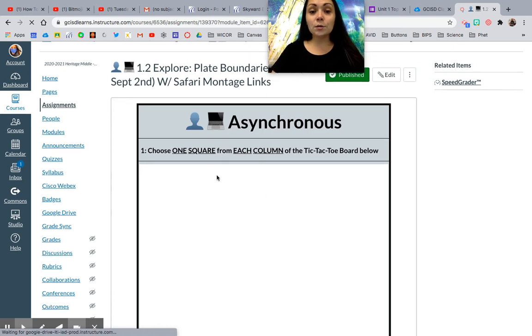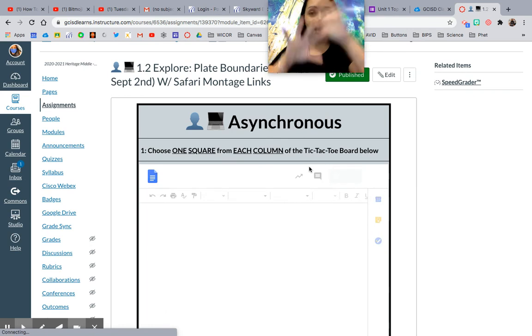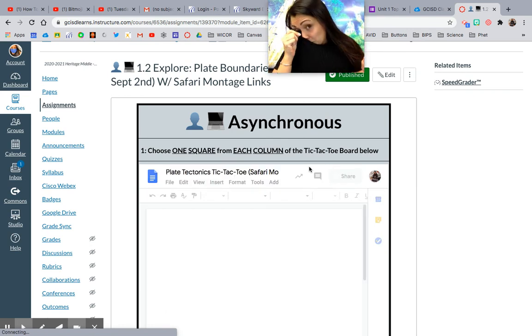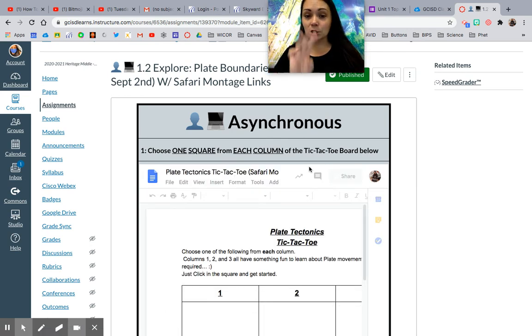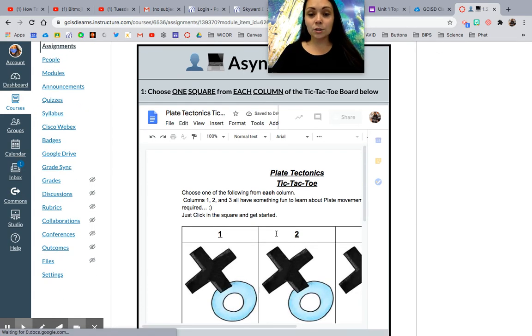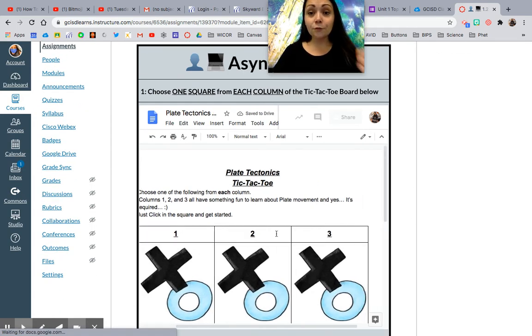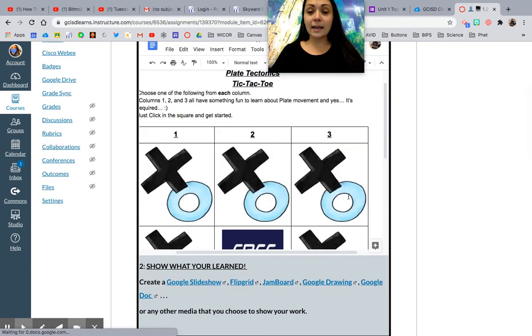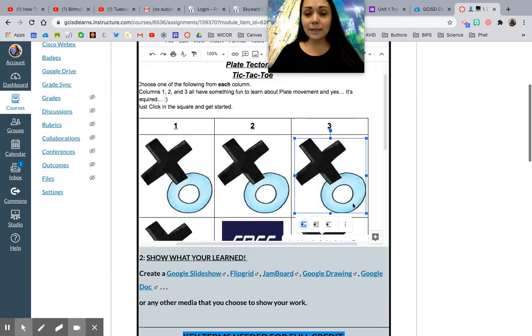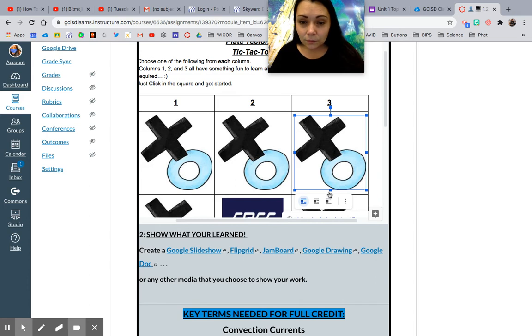Then you're going to choose one square from each column. Y'all, I really don't care. Just pick 3. I don't care if they're random. Sorry, I don't want to touch my face. I don't care if they're random. Just pick any 3. So what y'all are going to do is click on 3 of the tic-tac-toe boxes. And if you click on it, you are going to get this right down here.